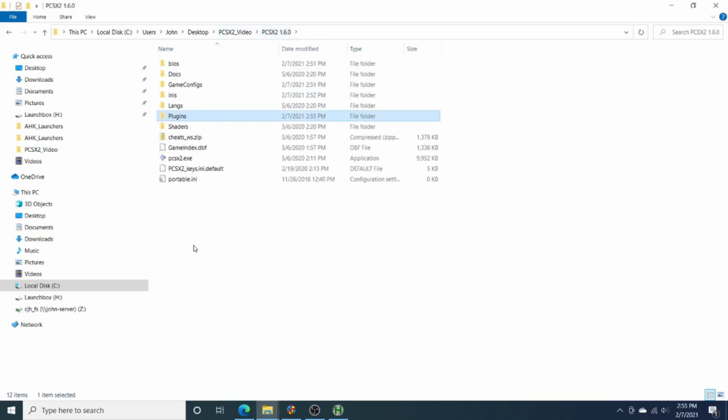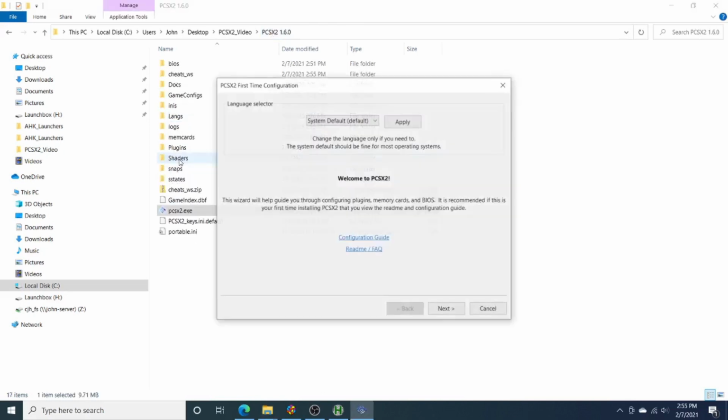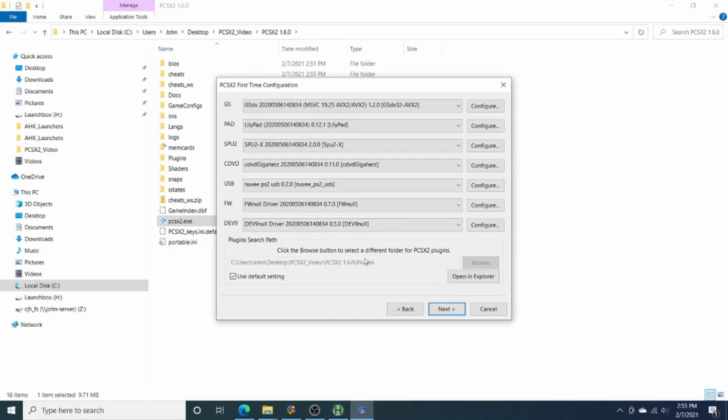So once we've got those steps completed, we're going to go ahead and launch the emulator. And so this is the first time we're running it. It will create a bunch of extra folders here. And then what you'll get is this first time configurations for all the plugins. So everything should come across. These are all default, but you'll see it should have picked up the Nuvee plugin already. So we're going to leave that just like that. Go ahead and click next.